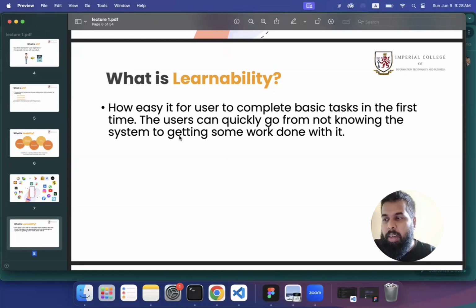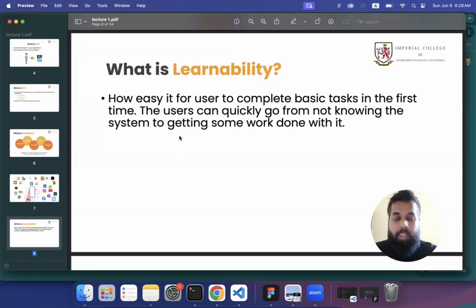You have to make sure you give better learnability for your users as well, so they don't have to learn something they do in daily life every time they visit your website. Their response should be automatic from the second time onwards. So that is learnability in UX.